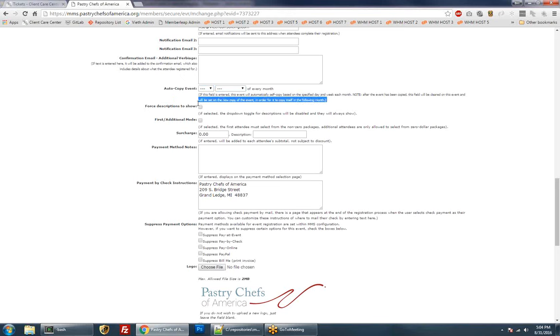Force descriptions to show is the next option right down here. When people are registering and they see the registration screen, if you add descriptions, there's going to be a little plus icon, and if they click that, the description will drop down and show up. If you want them to show by default so they don't have to click the drop down, and this is checked, they'll automatically all be dropped down, so they'll show immediately for people and not be hidden.